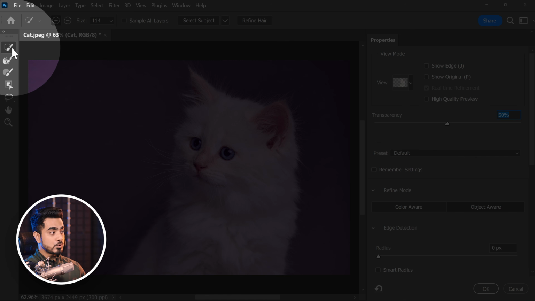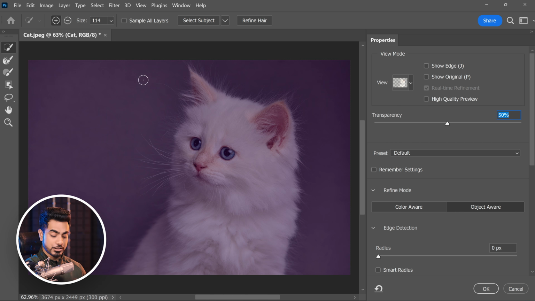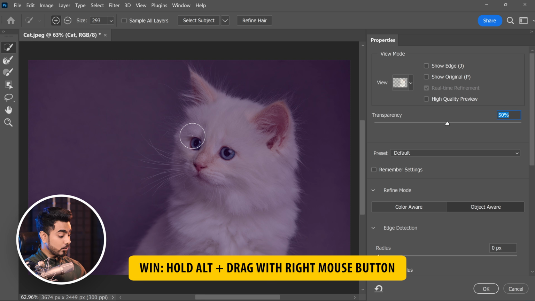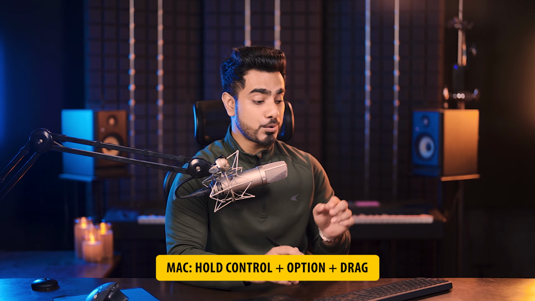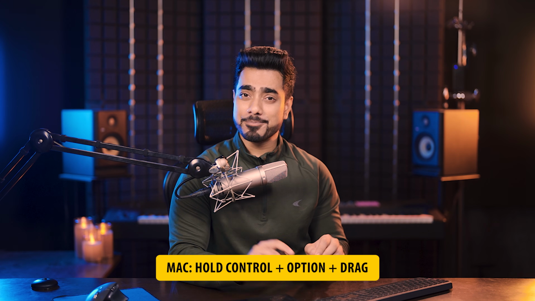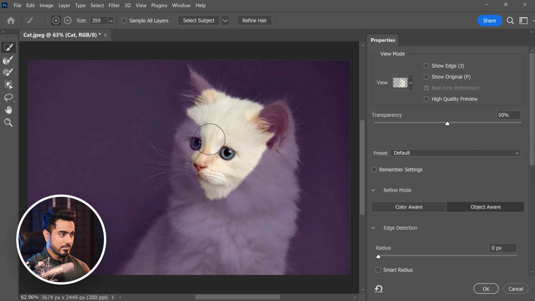The first tool right here on the left is the quick selection tool. And using that tool, let's say we make a selection of the cat. And by the way, how did I make the brush larger? Don't forget, hold the Alt key or the Option key, the right mouse button on Windows, drag it to the right to make it larger, drag it to the left to make it smaller. On a Mac, however, the shortcut is different and you hold the Control and Option and then click and drag. So let's start making a selection.